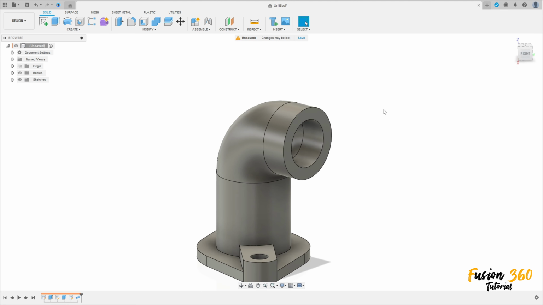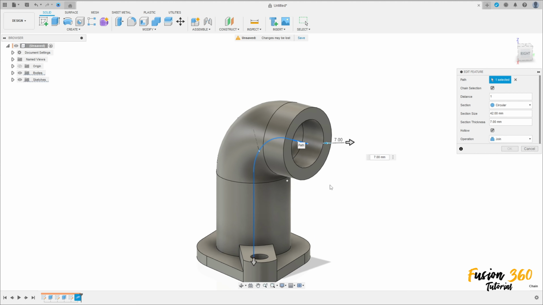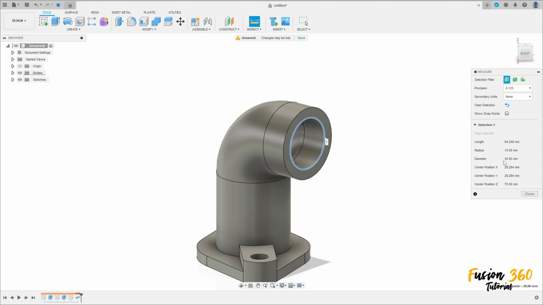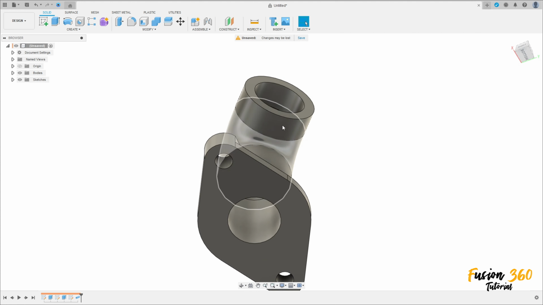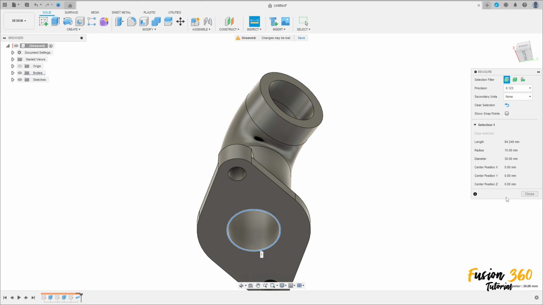To see that it is correct, you go to inspect. The diameter here is 30 millimeters. It's 28, so the pipe is wrong, oh, sorry. The section thickness here is 6 millimeters. Press OK. Let's see if it's 30 millimeters of diameter. Okay, 30 millimeters here. Let's see here. 30 millimeters of diameter. Press OK. We have this.